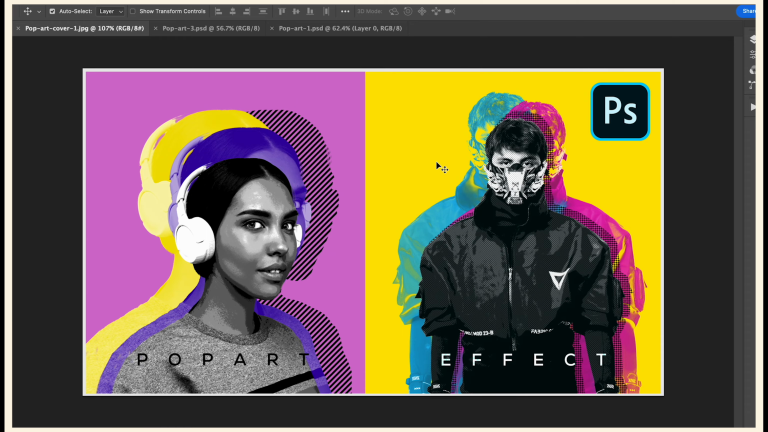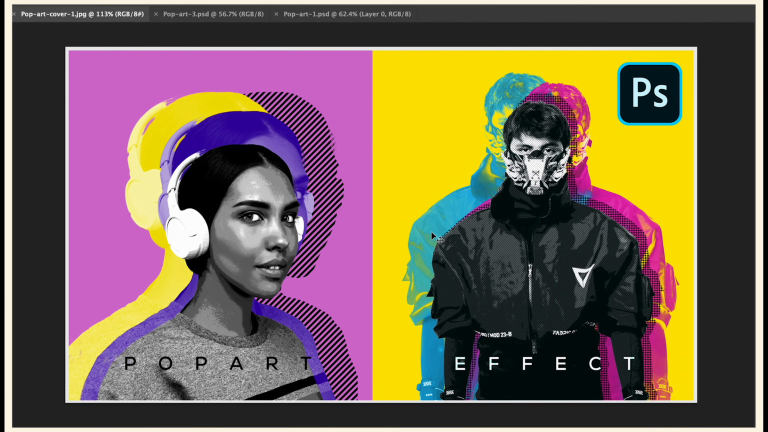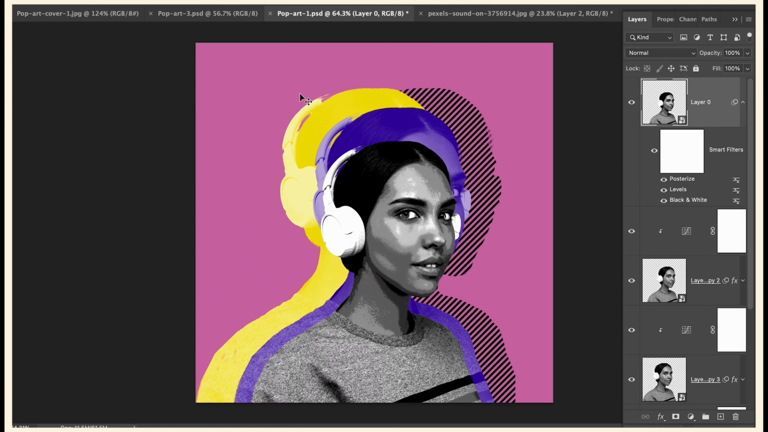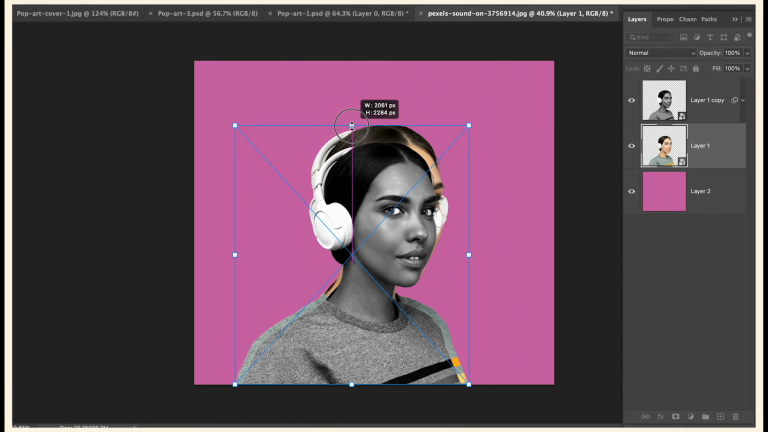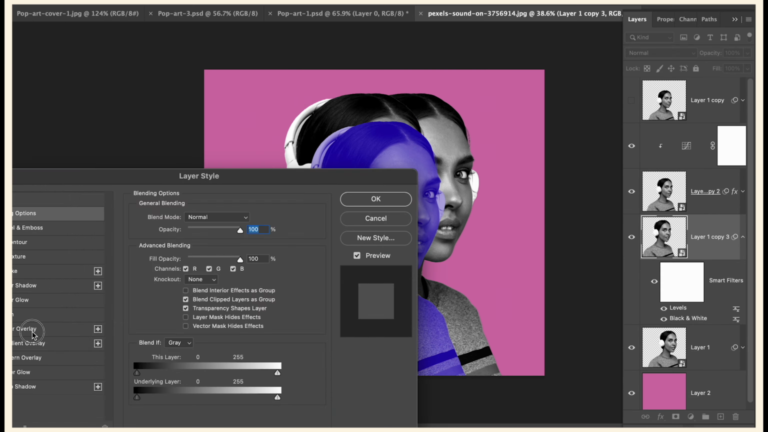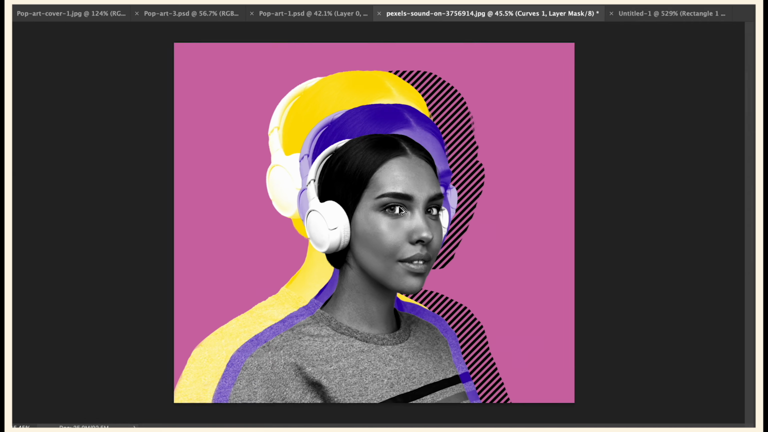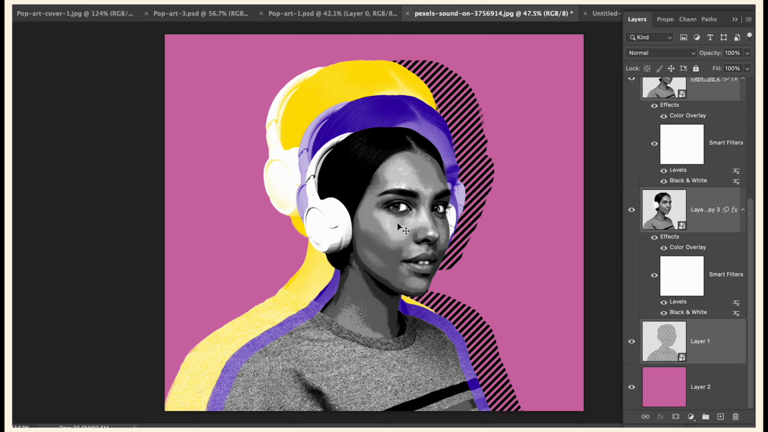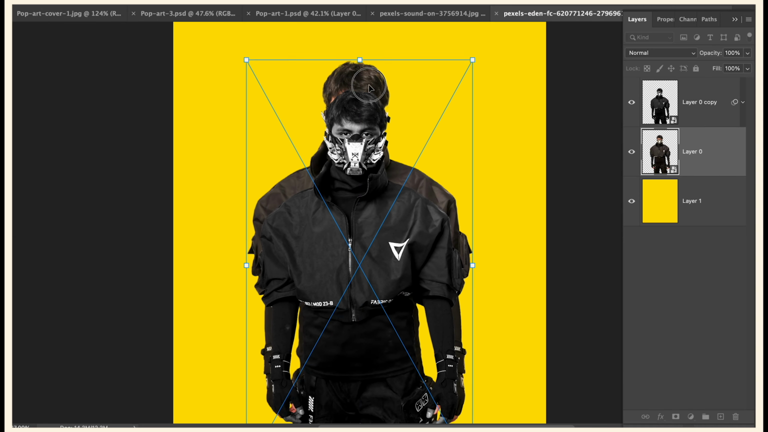So if you check out our tutorial over here, you can see we have created two amazing graphic designs using the pop art effect. In the first design, we have given some nice posterize effect, some levels, some contrast to our image, and we have created a few more layers where we have given some color shades and applied some pattern to it. In the same way, we have created a second design with a little bit of twist.